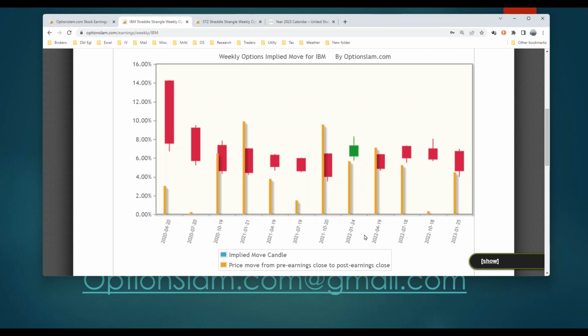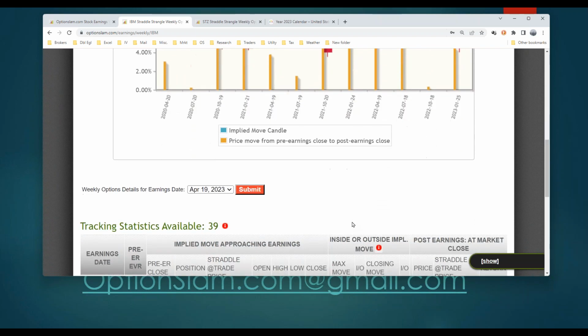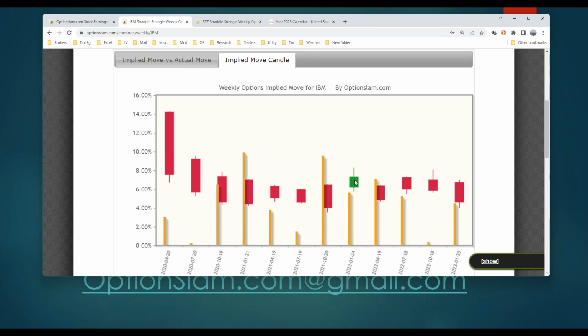Okay, I'm out of time to investigate this, but you can do it on your own. Just go down here to the January 24th, 2022, and study that table. Select that, submit it, study that table, and you'll see what happened here. The implied move actually increased over time. Very out of the ordinary.